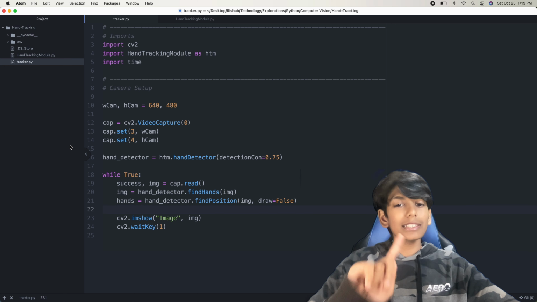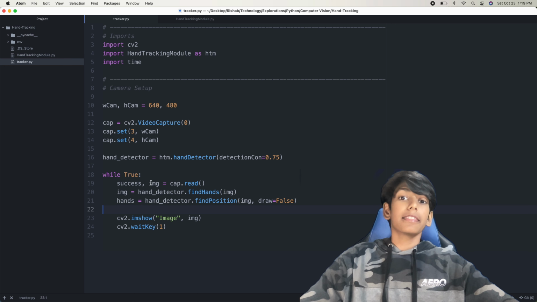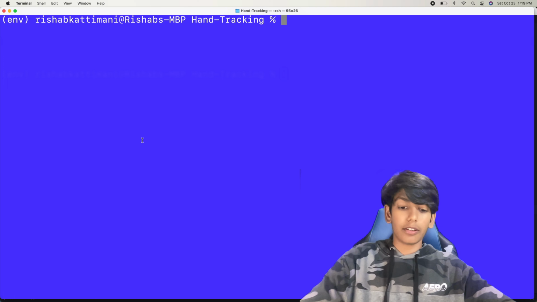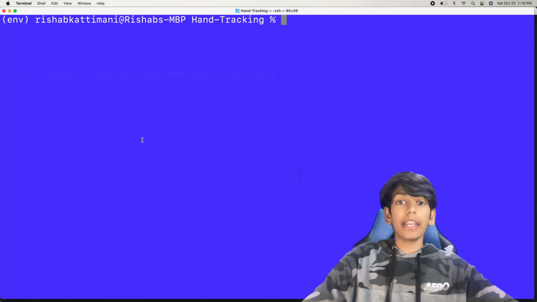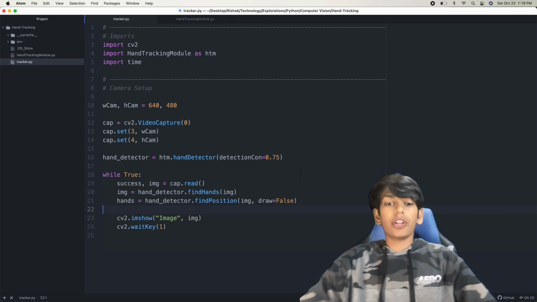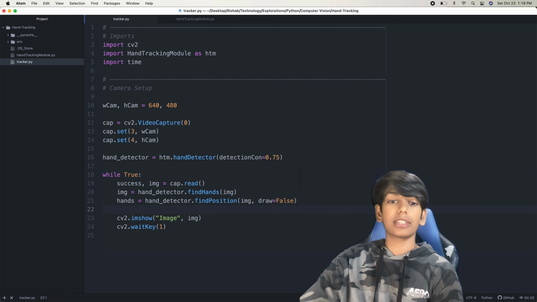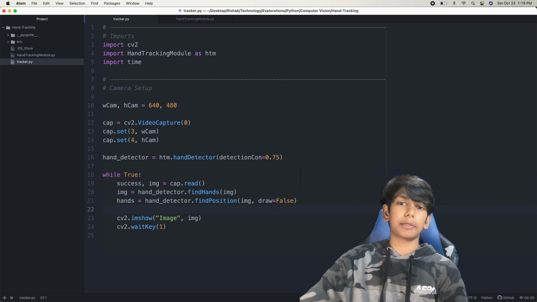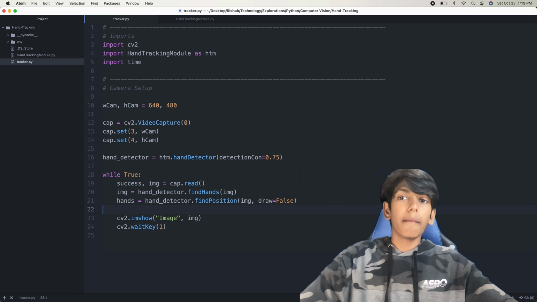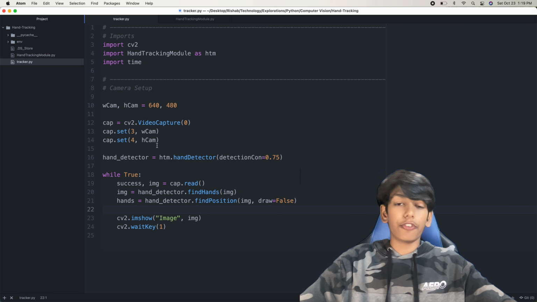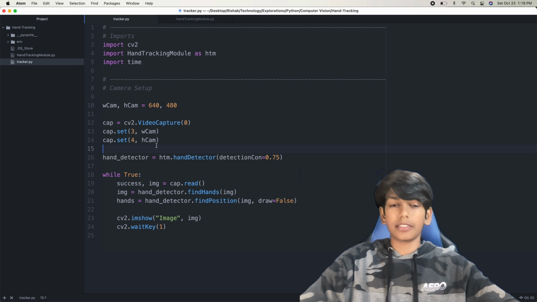Now to take it one step further, just one last thing. That's all that there is to hand detection using MediaPipe. But if we wanted to take it one step further, we can even see the FPS. But this is completely optional. It has nothing to do with hand detection. But we're just going to show the frames per second so that we can see how fast it is.